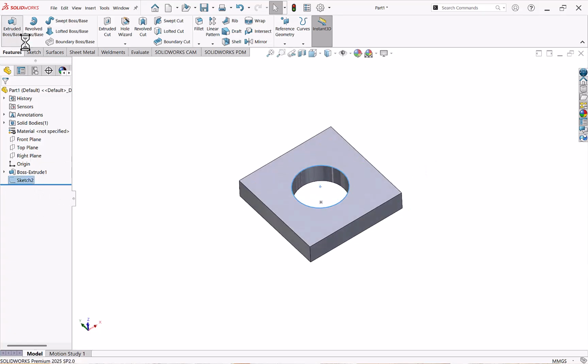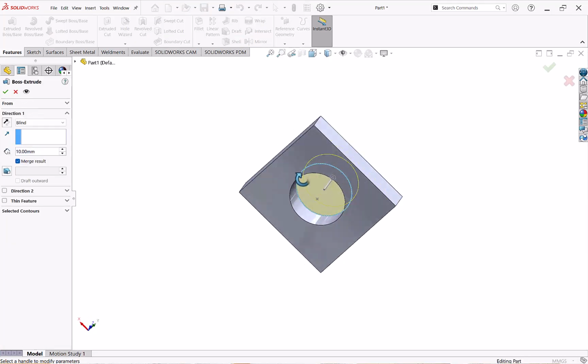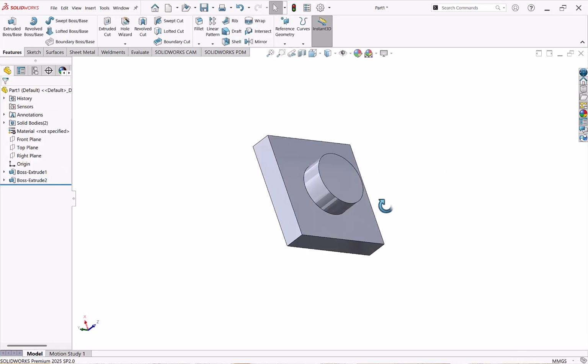Later on maybe you have to extrude it again in that place, you can use it that way. So that is the use of this particular relation.